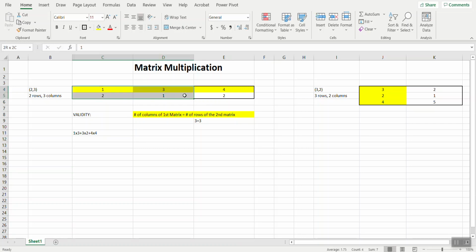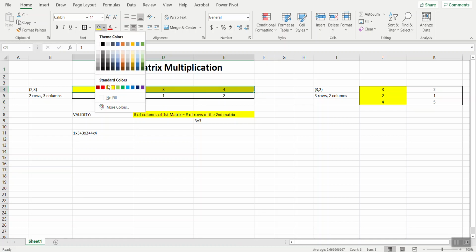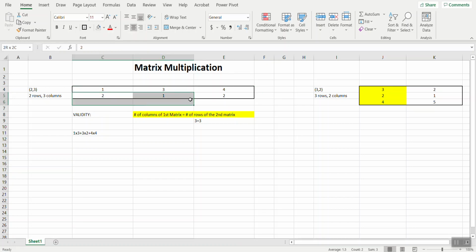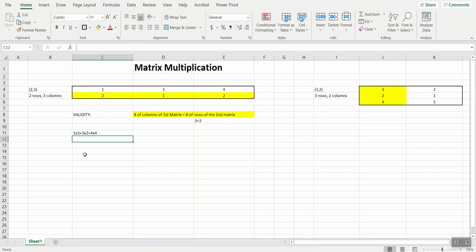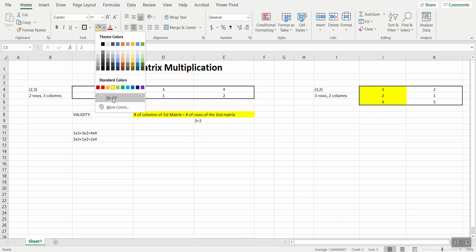Similarly, now we are going to unhighlight that and highlight the second row so that you know exactly what we are doing. We are going to do 2 multiplied by 3 plus 1 multiplied by 2 plus 2 multiplied by 4.